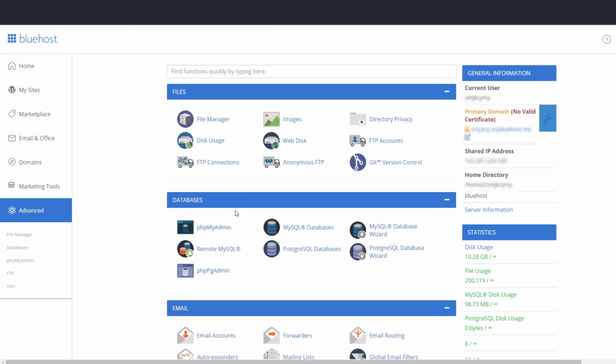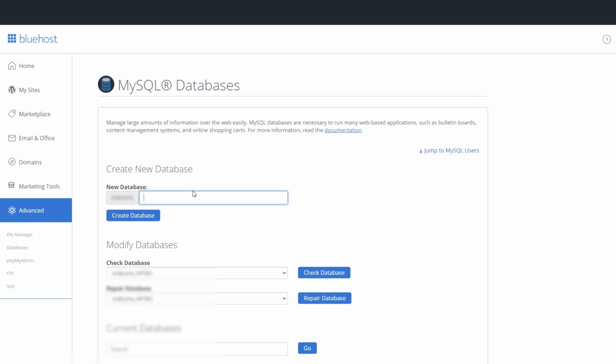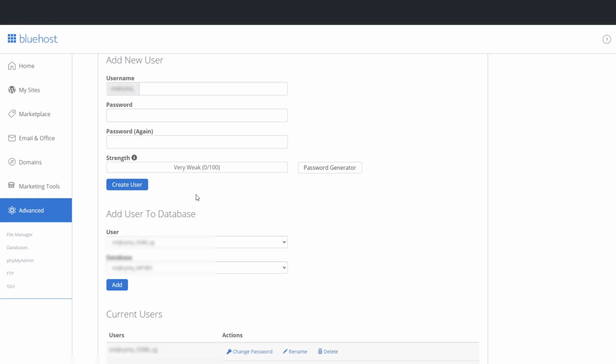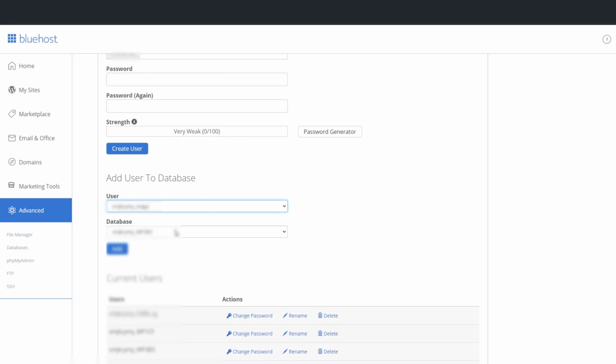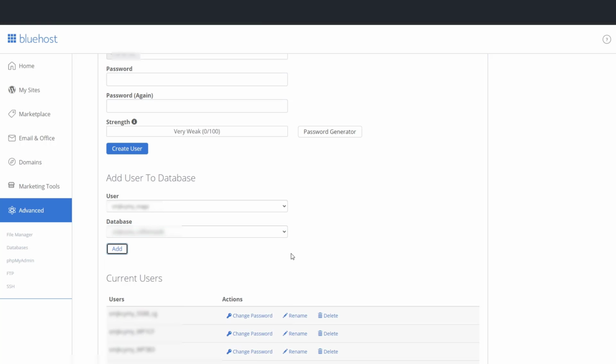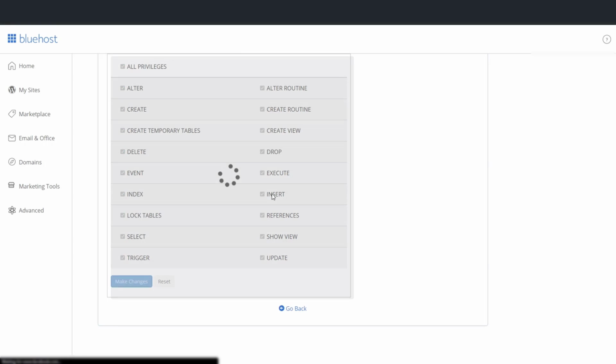The first thing that I would like to do is create a database for my new WordPress website. To do that, go to MySQL Databases. Here we type the database name, coffee shop DB for example, and create database. Another thing I'd like to do after creating the database is add my user to it. We go to this section here, select the user and the database, coffee shop, and click add. In this way I have full access to this database. Press all privileges and make changes.